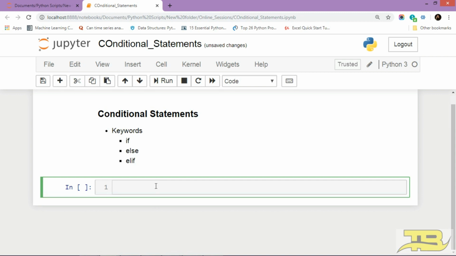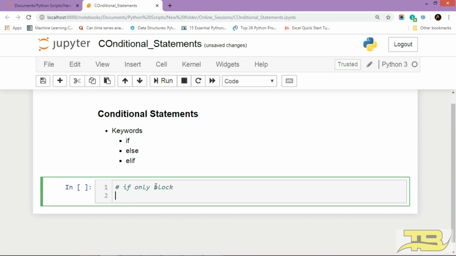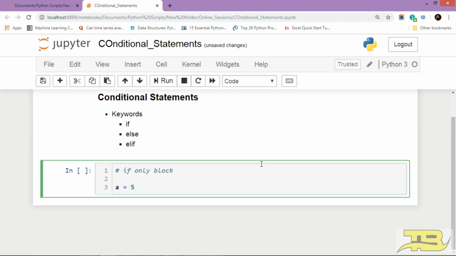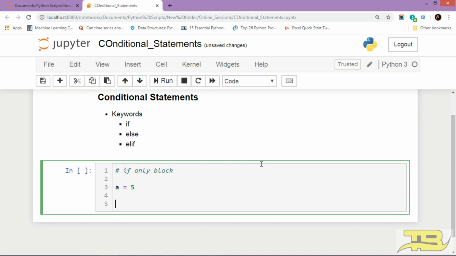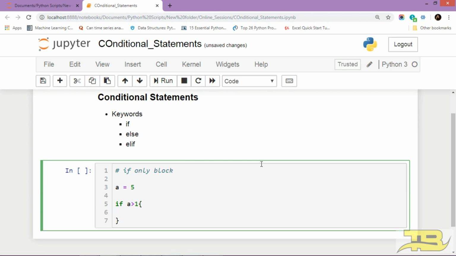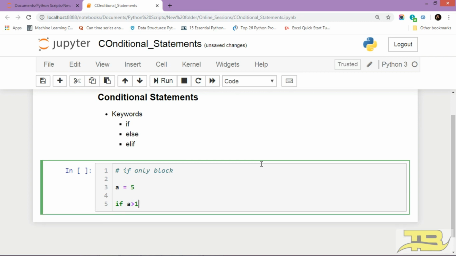There are certain blocks basically, so I'll just start off with a normal block, like the if only block. So let's say we have a variable with the value of 5. Now how do we write an if statement? So we write if and then we write our condition over here. Now the condition in C, we have to basically write in the form of a parenthesis. So over here we can simply go ahead and write the condition as it is. So let's say if a is greater than 1, and then we add a colon which indicates the start of the block. Now in Python there are no curly braces to indicate that this is the block within the if statement.